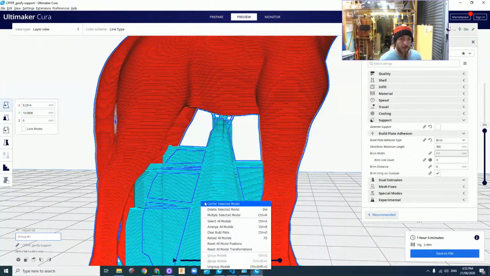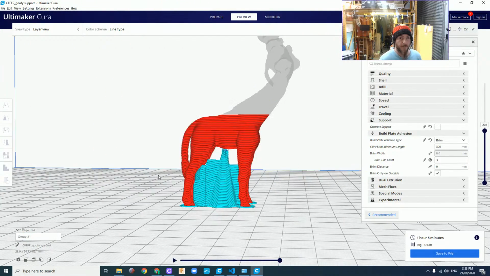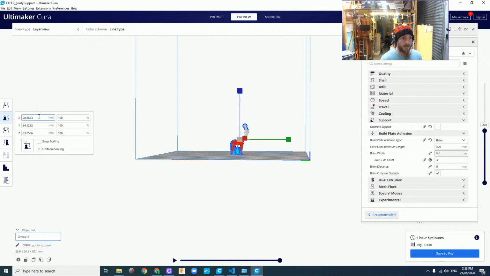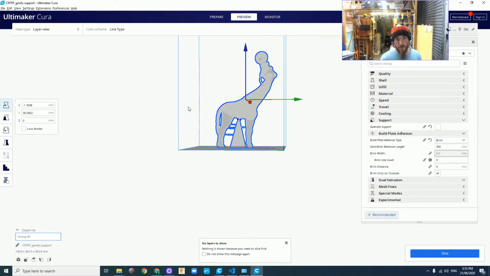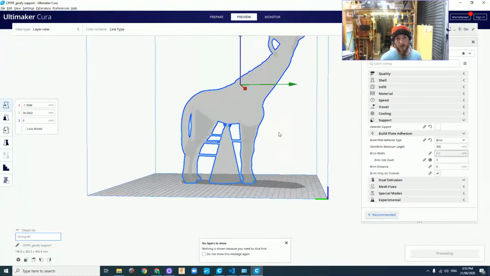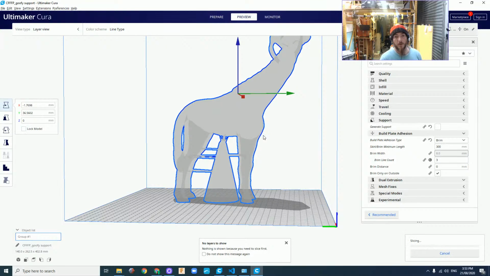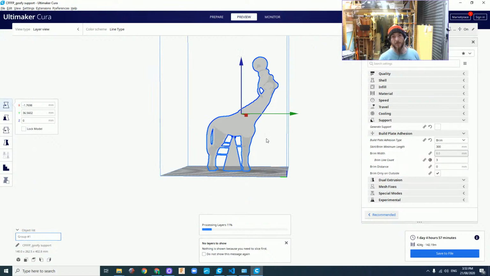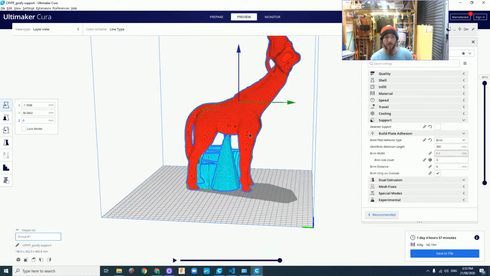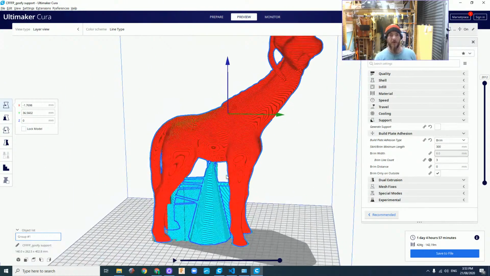Although, I think we might scale it up. It's only tiny at the moment. Yeah, a day and 4 hours, maybe not quite.